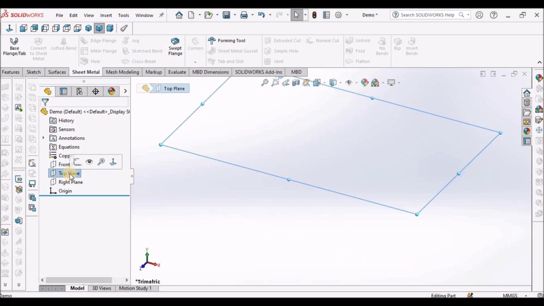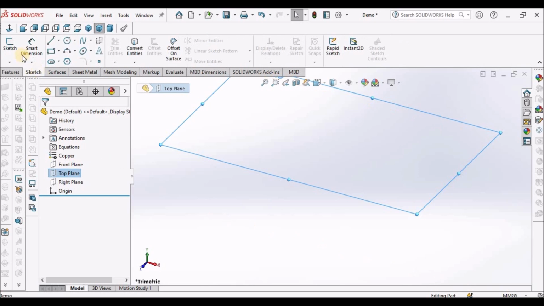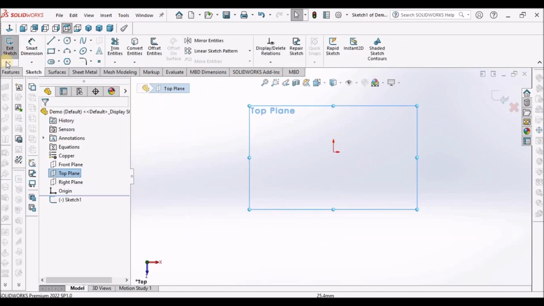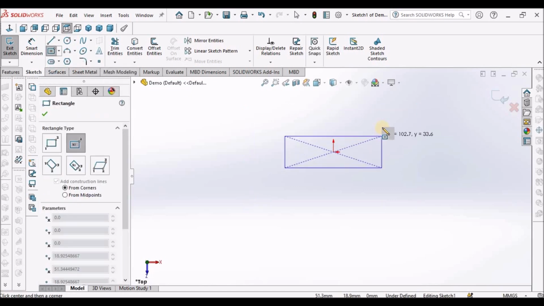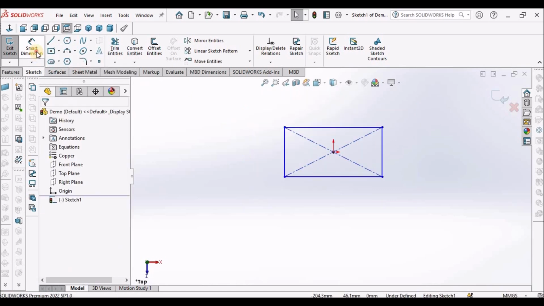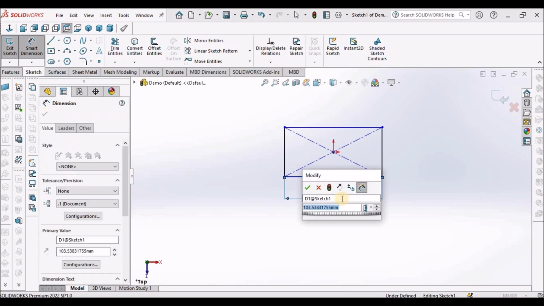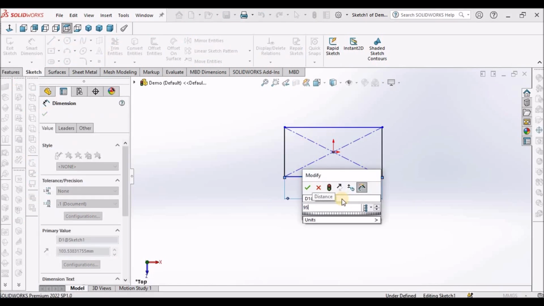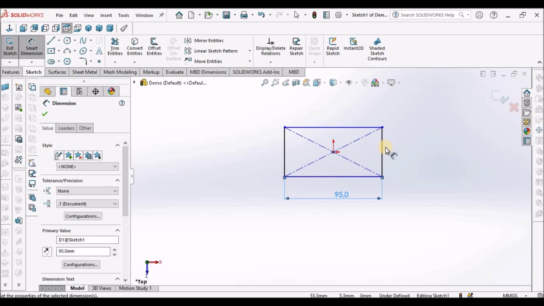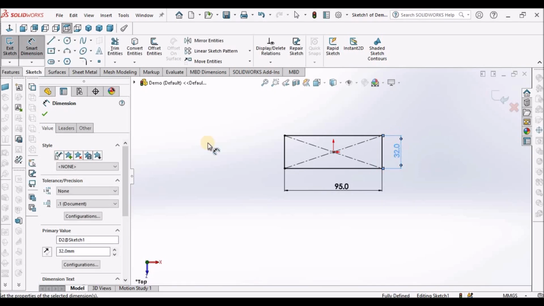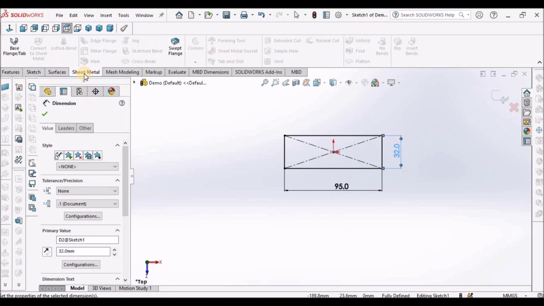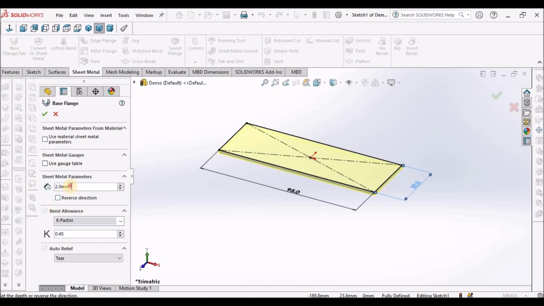Select the top plane, go to sketch, draw center rectangle, length is 95, this is 32. Select the sheet metal module, select the base flange. So I have taken 2 mm thickness and K factor is 0.45.